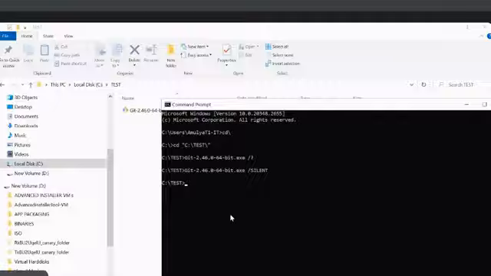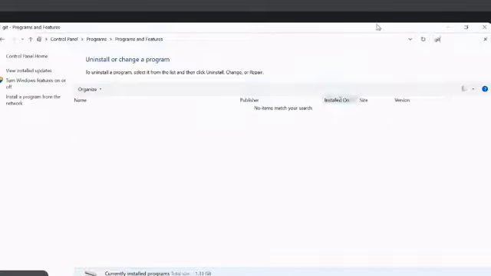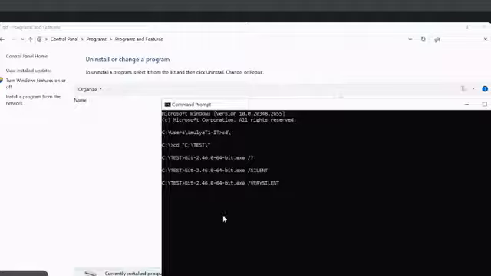Next, I'm checking the same thing and trying the other command. Git is not installed yet. I'll refresh. There is no Git here, and there is no Git software in the control panel. So I'm trying with the very silent command, clicking enter. Let's see what happens.